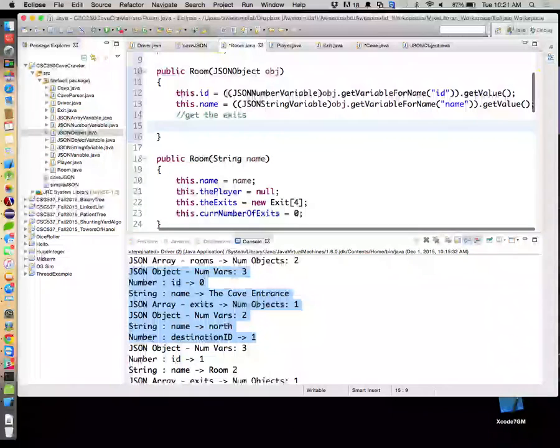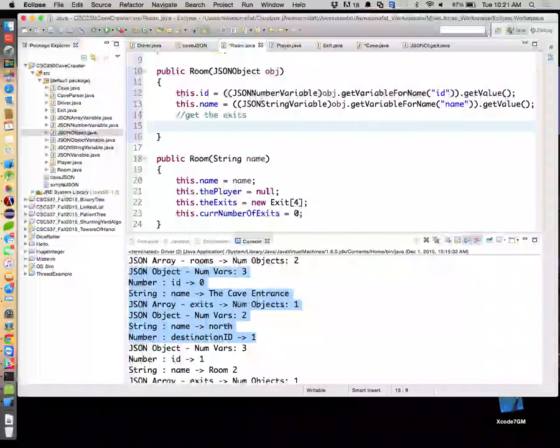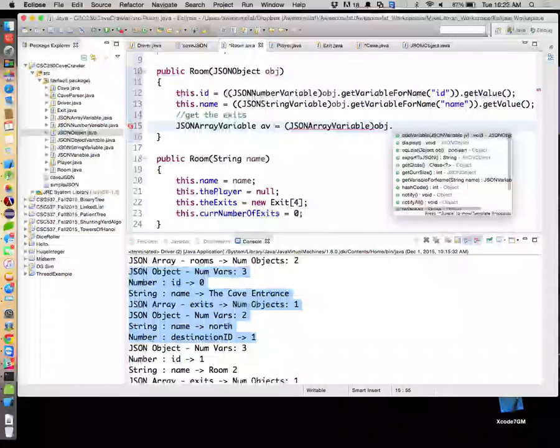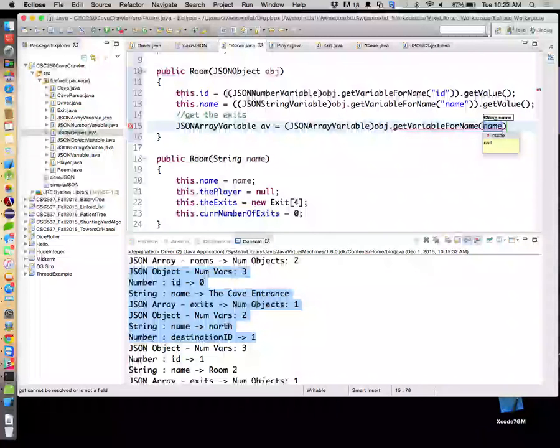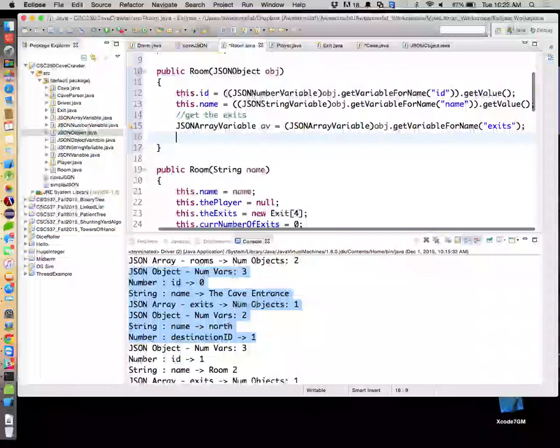So we need to go ahead and grab the JSON array variable associated with our exits. So we're going to say JSON array variable. What do we call it? AV in the other one? Fair enough. It's going to be a JSON array variable from obj.get variable for name, and the name of that guy is called exits, like that. All right, are we starting to see kind of the usefulness of JSON?